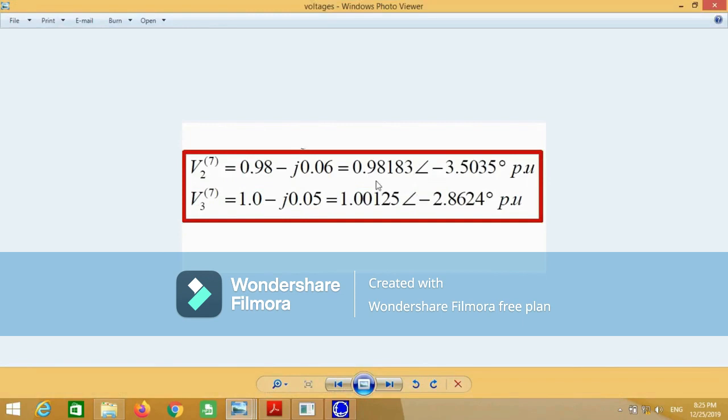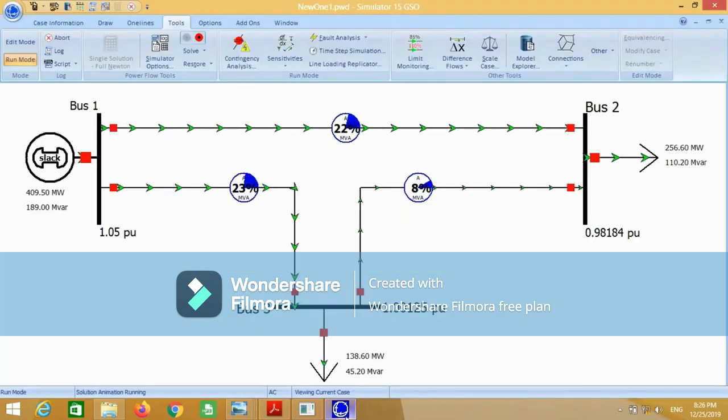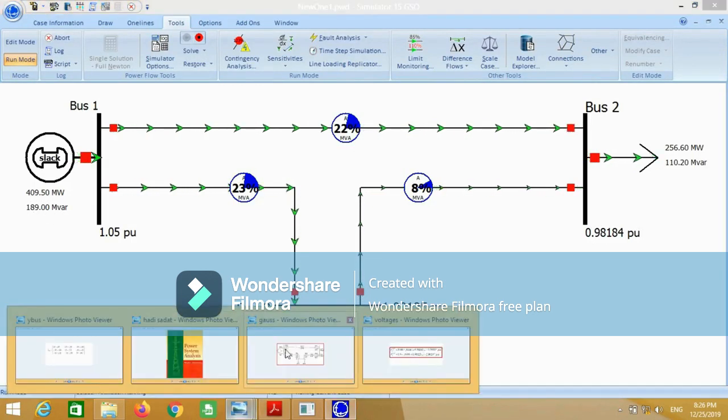Window data. Bus from the book. The answer is 0.981, which is the original answer. Select bus; real and reactive powers are also shown. You can compare with the answer.